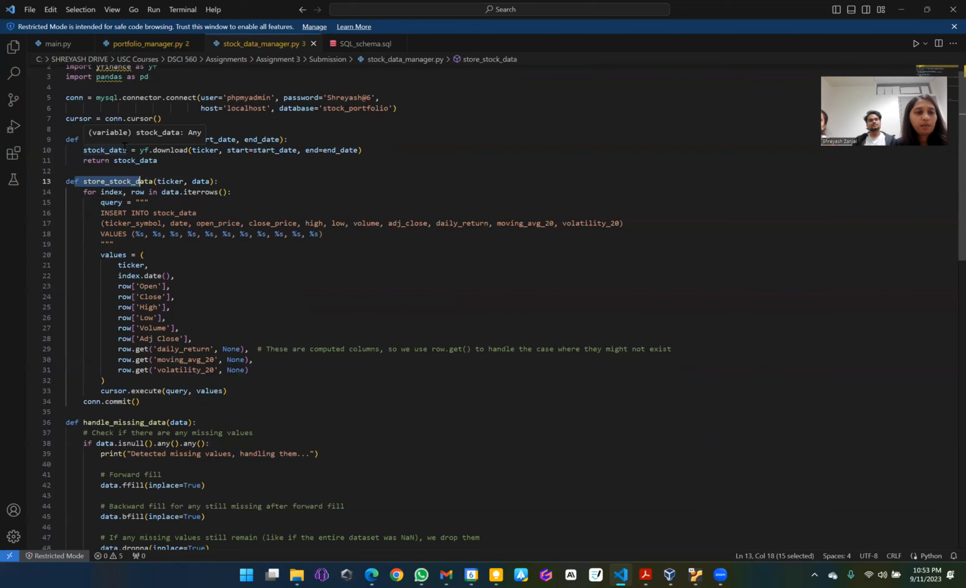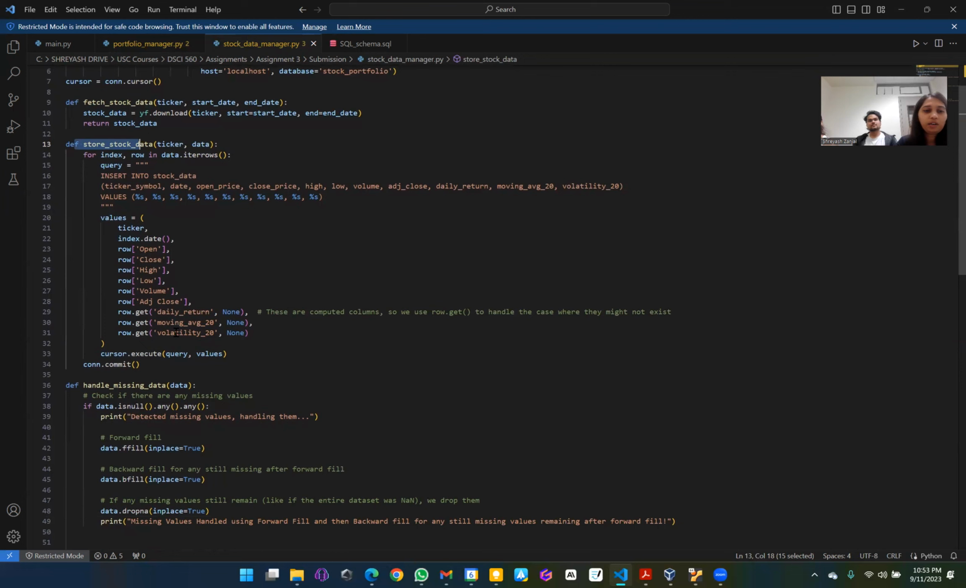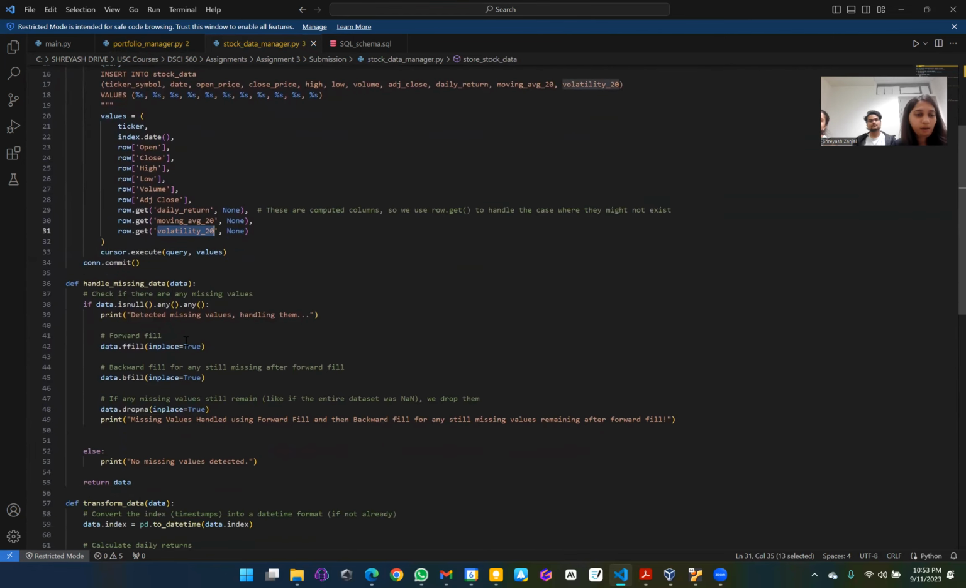Now, store stock data is the function where we store it. Here we are fetching it in the above function, and in the next function we are storing it. Daily return, moving average 20, and volatility are the three metrics that we are calculating so that they could help us in our prediction in the next part of our assignment. Moving average is where we add the closing price for the particular stock for the last 20 days and divide by 20. And volatility is the standard deviation for that particular stock. This figure indicates how volatile the stock price is, and it's preferred not to trade if the volatility is high. So these metrics will help us in the next part.